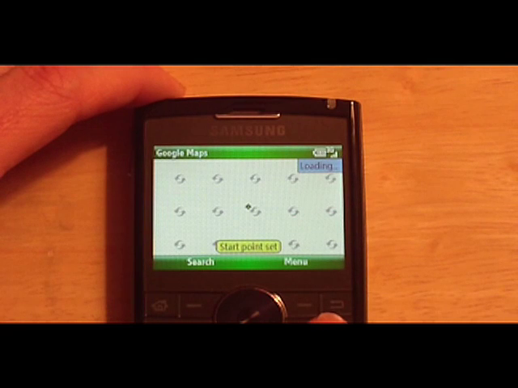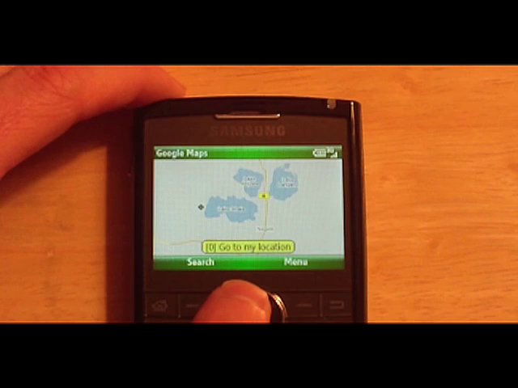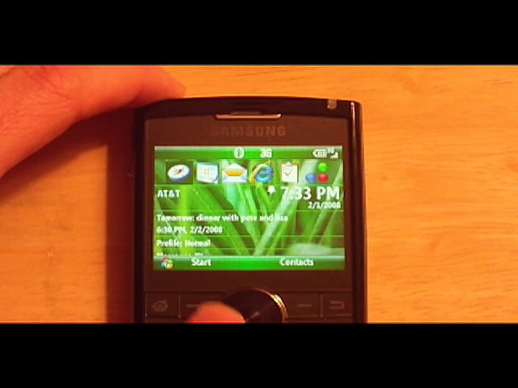It's a 3G phone, so typically the data connection is pretty quick, and right there you can see all that Google's got. Overall, it's a pretty good phone. There's not too much more to really show about it.